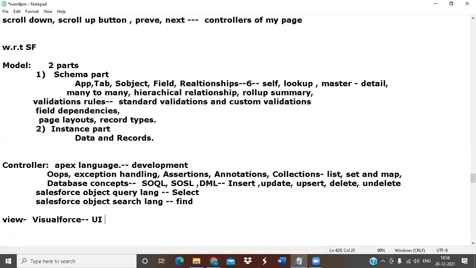How to design the user interface? Sorry? In these database concepts, only DML is there. Usually we do DDL also, and DCL, TCL. No. Only DML. No DDL, because DDL we already discuss at the time of what? Schema part. Understand? There is a relation here.